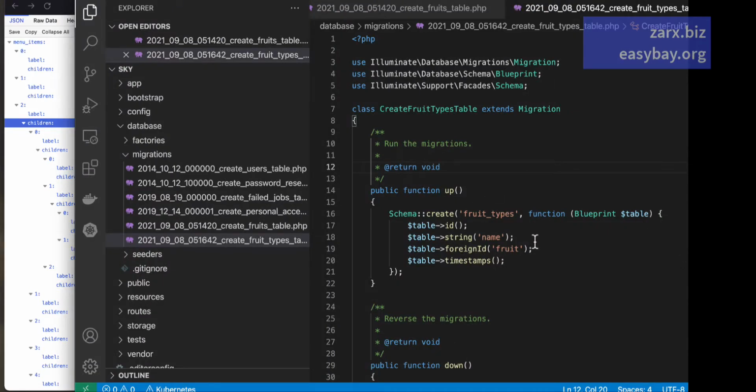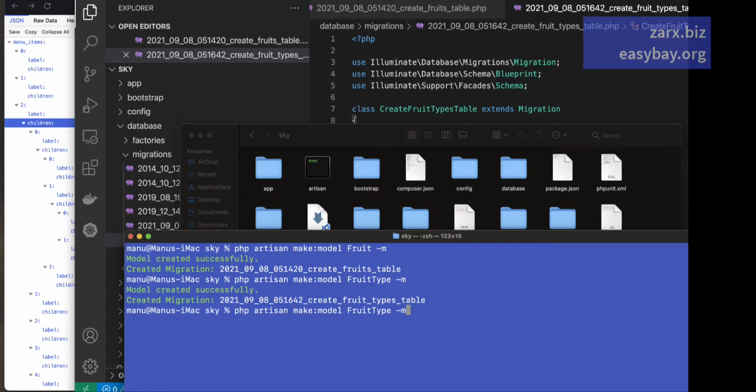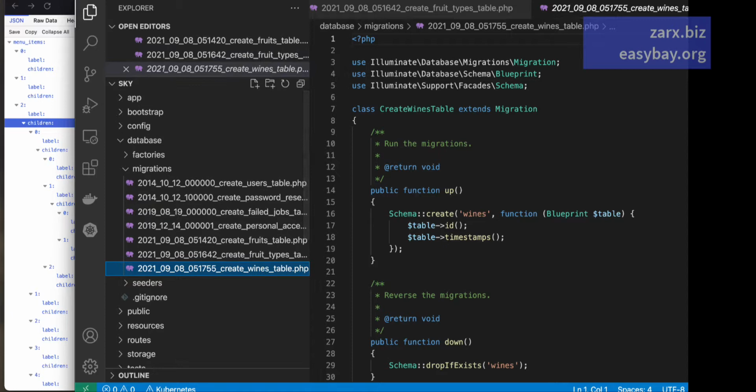Now the same way we need wine, because there are types of wines, so let's do that. Simply I'm going to create another table. Here it's going to be wine, and now we are in the wine, so let's create that.